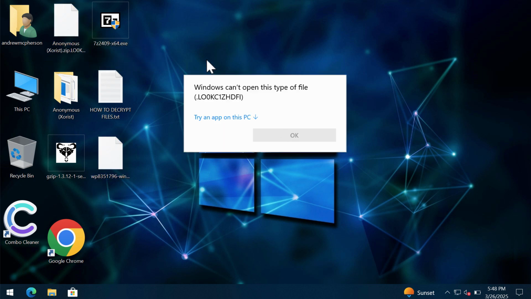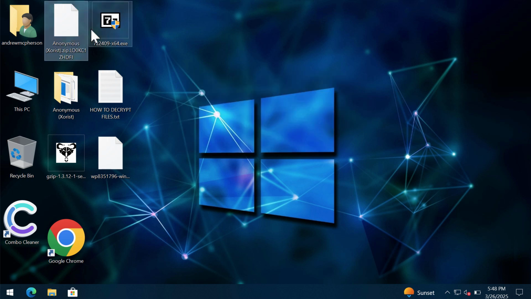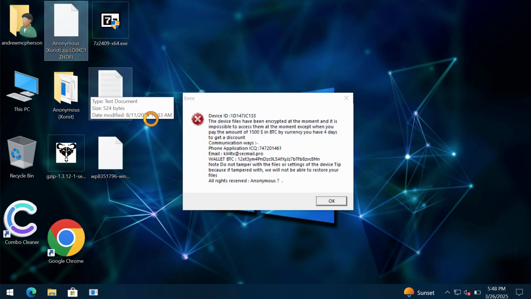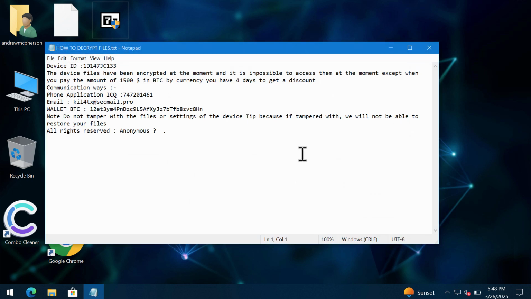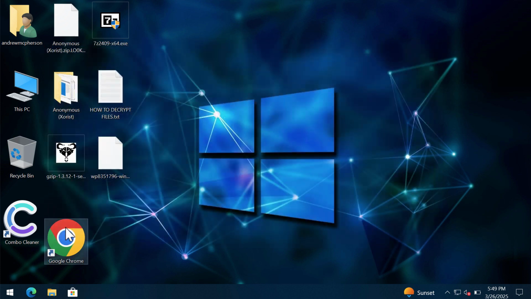Unfortunately, because of some leaks and vulnerabilities, this particular ransomware called Anonymous may be very easily injected into the computer. In my case, it actually added this LO0KC1ZHDFI extension to the file names, but in some other cases the extension may be different though. The ransomware reveals the ransom note where it tells the victims to pay a special ransom, supposedly for file restoration, but paying the ransom is not a good idea.